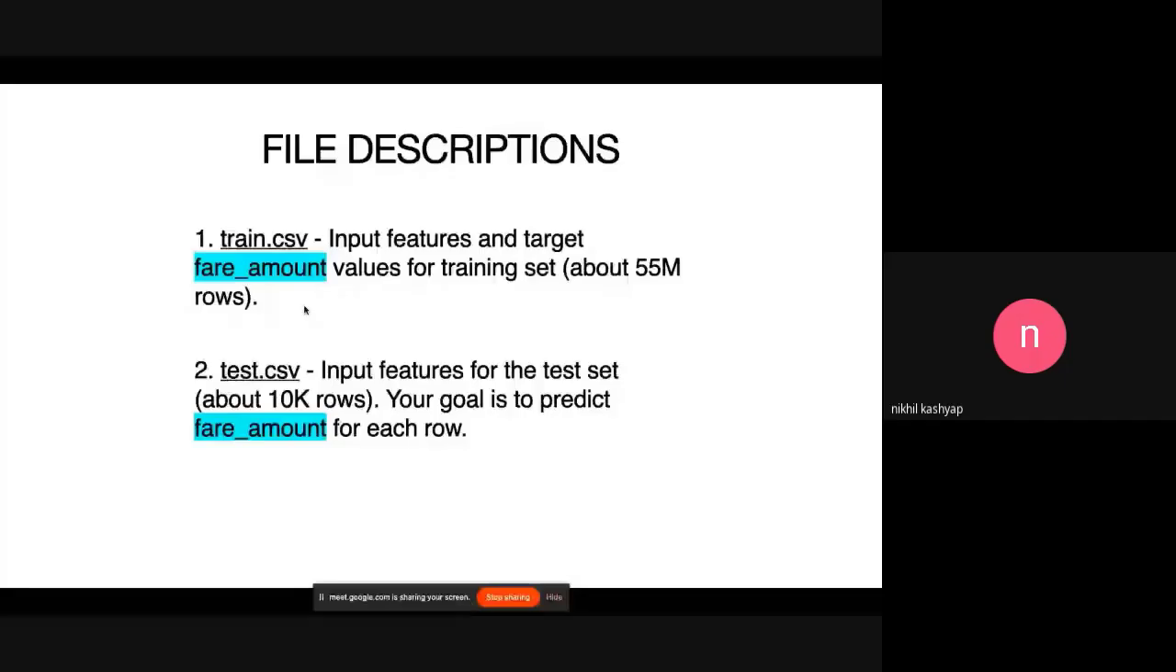In train.csv, you have all the input features, along with the target variable which we need to predict. That will be the fare amount, and it's about 55 million rows of data. That's huge data. And in the test.csv, you have input features, and it has about 10K rows. And in test.csv, you don't have the fare amount column because that's what you need to predict.